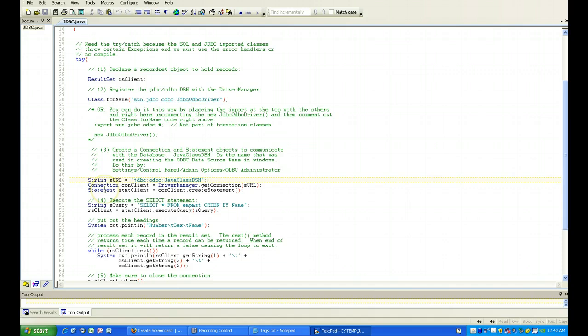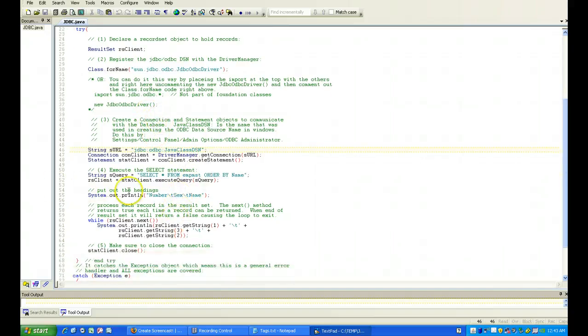And so we have the connection, we have the statement, and we come down here and we create a simple select statement: select every column from the employee master, ordering by name. Then we take that query, which is in a string, and we put it to the executeQuery method in the statement. So we pass the query to the statement, which is linked to the connection, which is linked to the driver, and it executes. We put out the headings to the screen, and if you remember the \t right here, it just creates tabs.